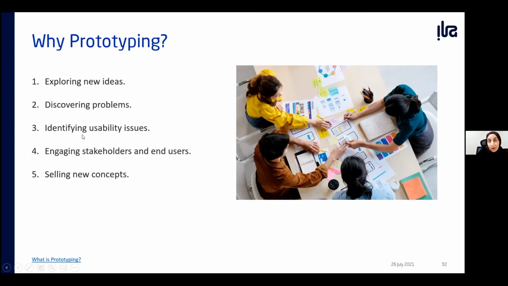Also, once you are done with prototyping, you might go and test your product with your users. This will also help you to identify any usability issues, so you can solve them before you actually develop the product.